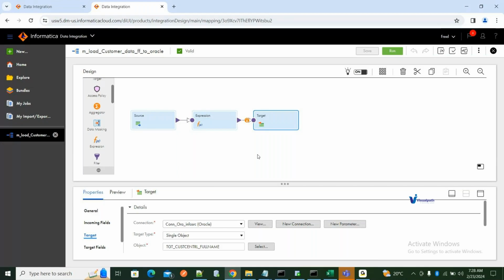in the Oracle instance. So it will check whether the table is already present. If not, it will create it. If it is already there, it will just load. Is it like that? No.